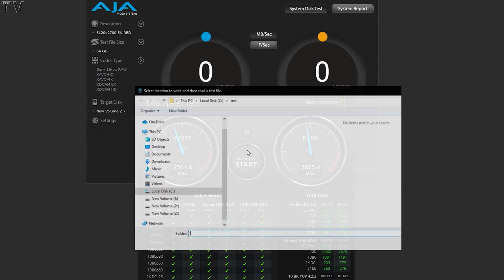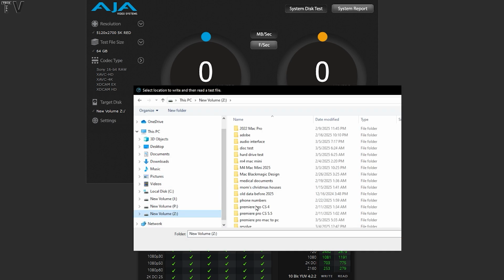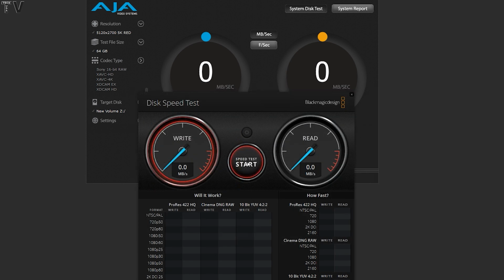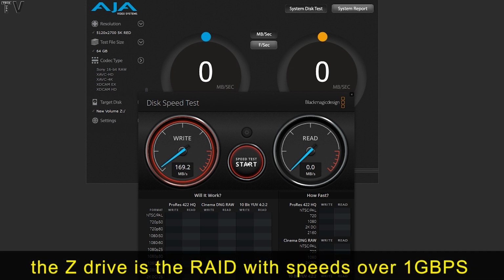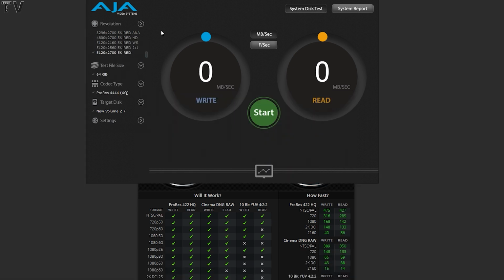We're going to now switch to the Z drive. And I have hard drive test. We're going to hit select and I'm going to hit start. And this is what happens a lot of times when people use mechanical hard drives. These tests are totally inaccurate. This won't give you any indication of how many video streams of RED codec you'll be able to play back, or ProRes or BRAW files. The AJA benchmarking software isn't much better.